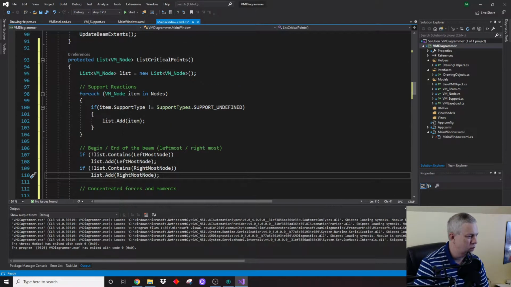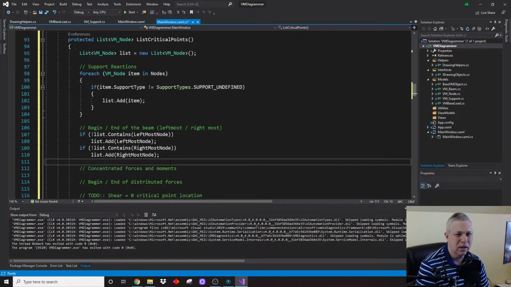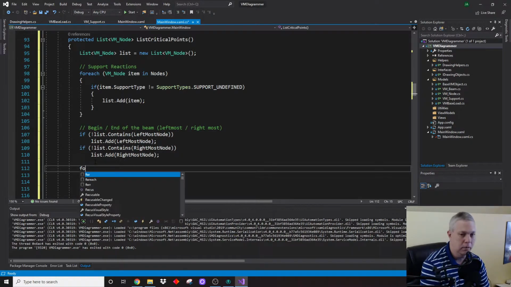So lots of little chunks for finding our critical points. Now, we can almost start factoring these out, because maybe at one point we want to have a way to grab all our support reactions. Well, that's an algorithm to do it. But again, for now, brute force, just get it up, get it working.